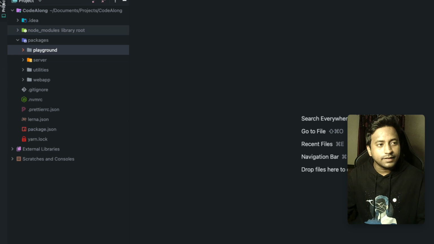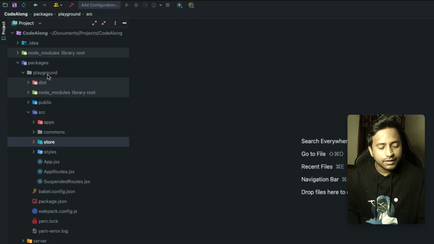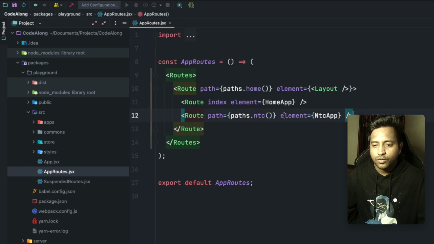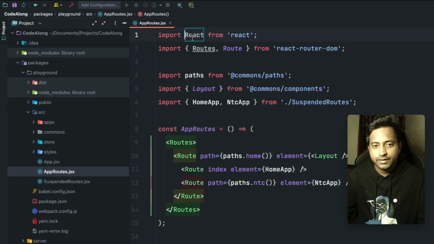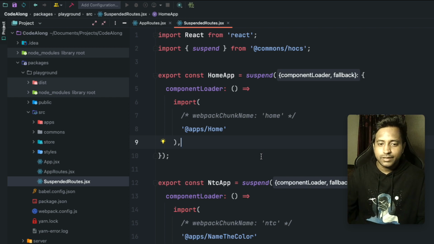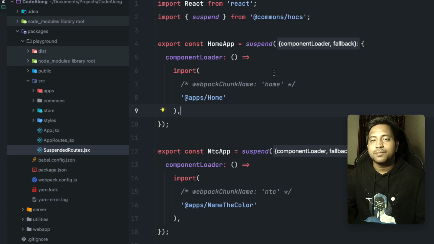Another thing that is advantageous to do is, if you notice over here, I have my app routes, which are now pointing to home app and NTC app. Now let's look at where these home app and NTC app are coming from. They're coming from suspended routes. This is another advantage of writing your applications like this: I am dividing my application into multiple chunks. So this is going to create a home.bundle.js, and this is going to create an ntc.bundle.js.